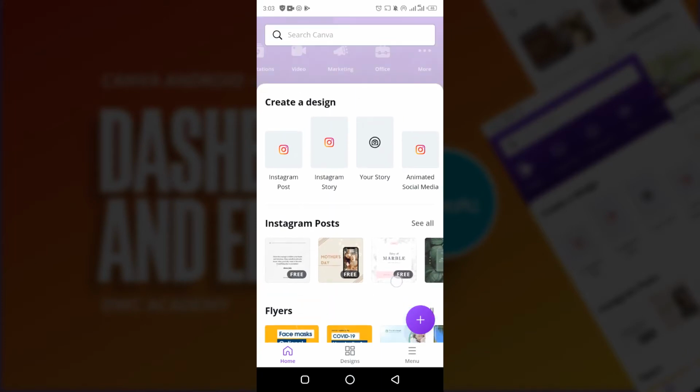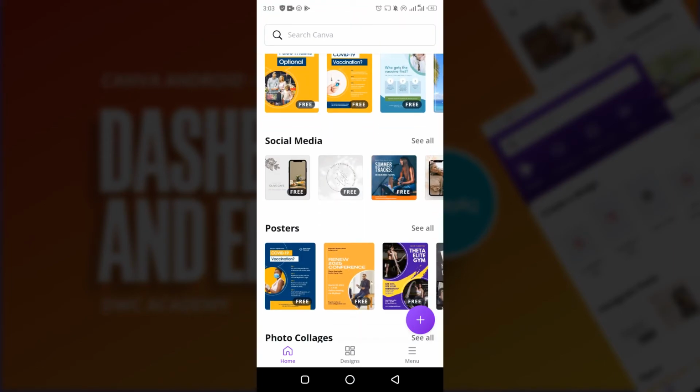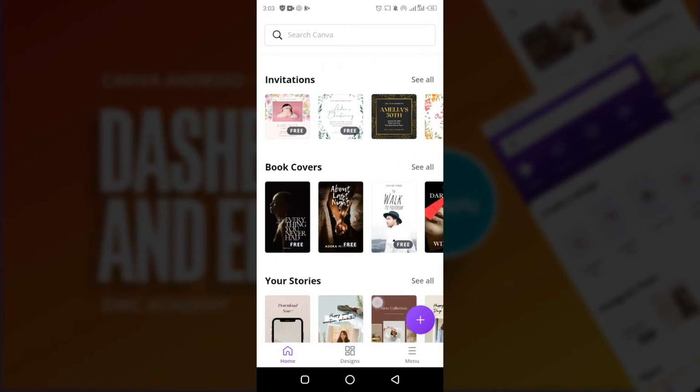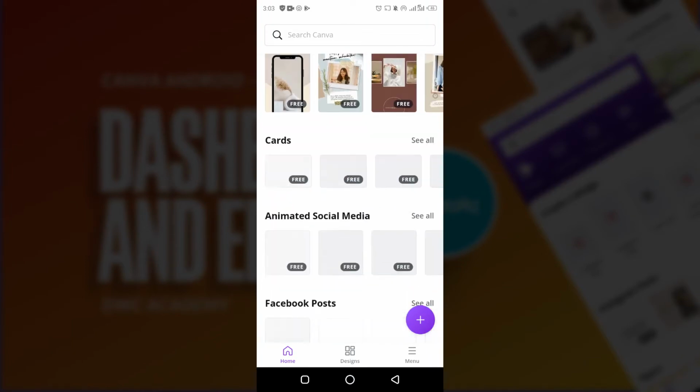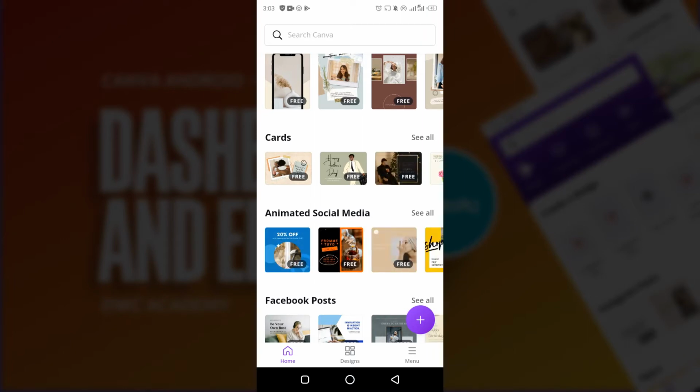Now, when you scroll down, you're going to find social media here: Instagram posts and flyers, social media stuff, posters, so many things like invitations, book covers, your stories, cards, animated, and so many designs. That is why Canva stands out when it comes to drag and drop software that works online. Canva is the best, okay?